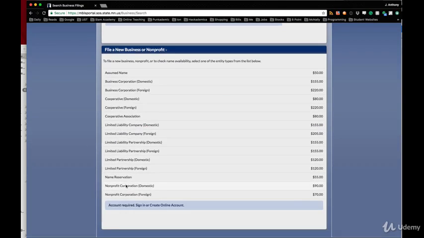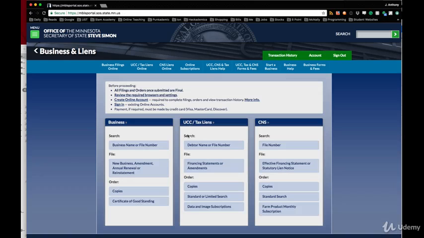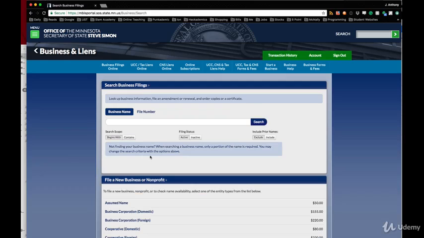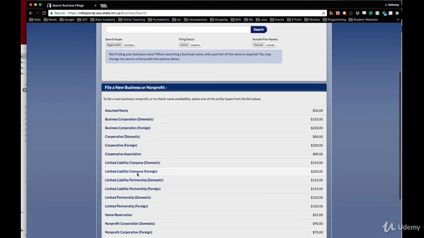Before I do any of this, I have to create an account with them. So create an account just so that you can log in. I already have one. Okay, now I'm back and I'm logged in. So I'm going to go to Limited Liability Company Domestic. That's the easiest way to go.